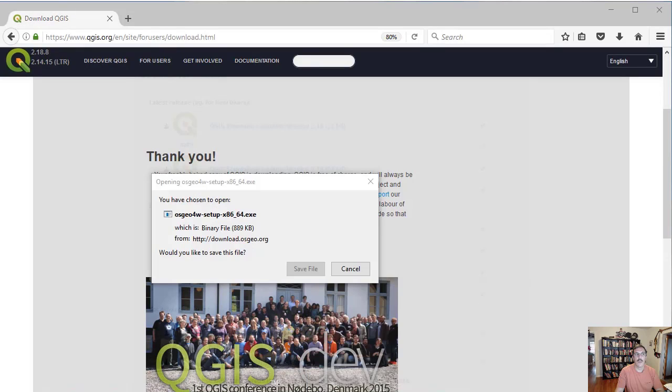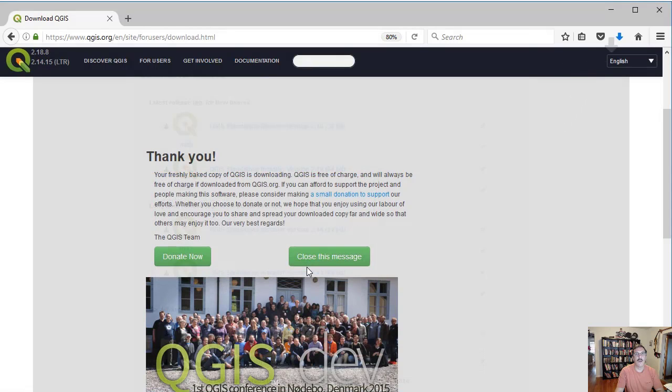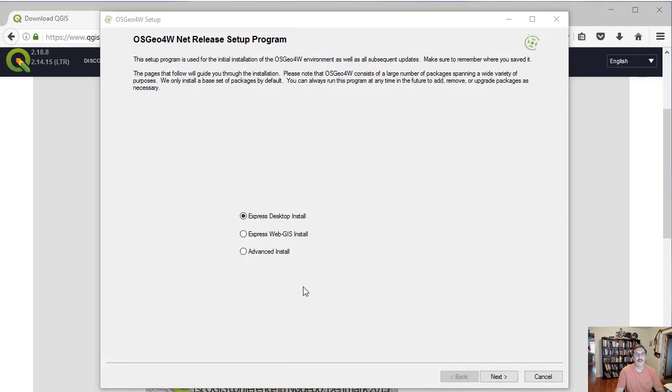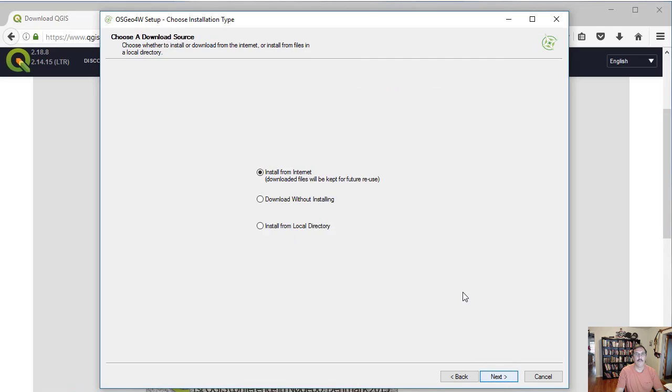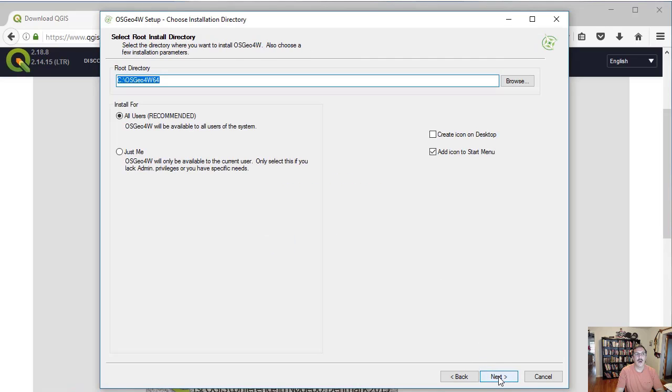We save the file that we need under Downloads, and it takes a few seconds to a minute, depending on your internet connection. We go to Downloads in your browser to open the executable. For the setup, we click on the Advanced Install button and then we click Next. We want to install it from the internet and install it for all the users. Optionally, create an icon on desktop. Click Next.